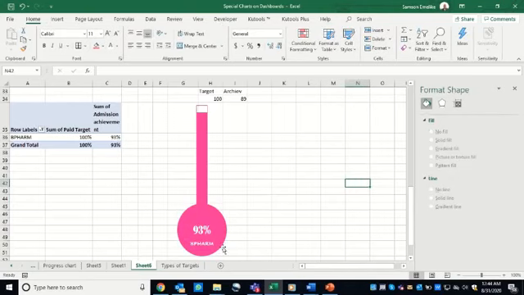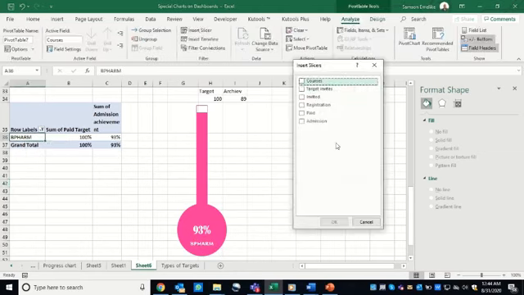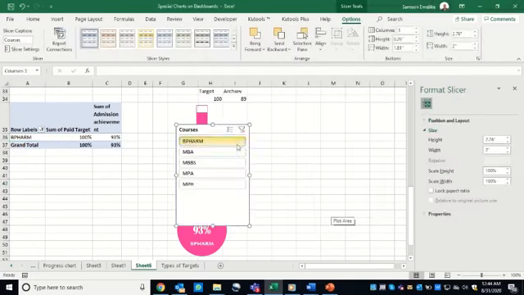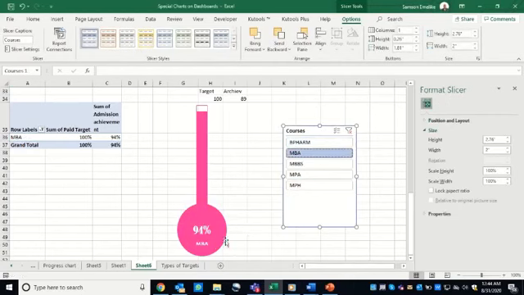We don't really know there are two objects when we now insert for courses. If we do this, MBA is showing, MBBS is 89, it's corresponding. MPA is 100%, MPH is 78% and it's showing. So this is another way you can create a special chart to represent your achievements, as long as they do not exceed the unexceedable targets.